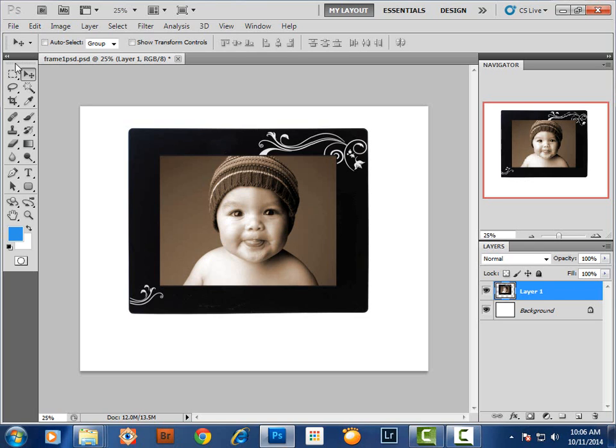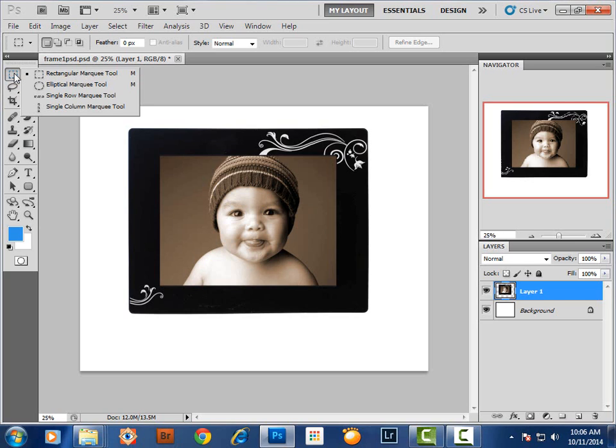We selected our rectangle marquee tool. If you don't have the rectangle marquee tool, but you have the elliptical tool, simply hover over the rectangle marquee or the elliptical marquee while holding down the left mouse button, and you'll get this tools flyout. So here I'm going to select my rectangle marquee. You see that the shortcut is M.